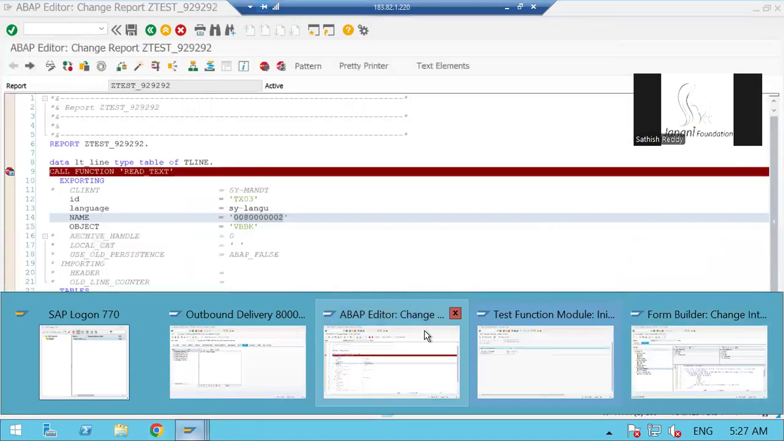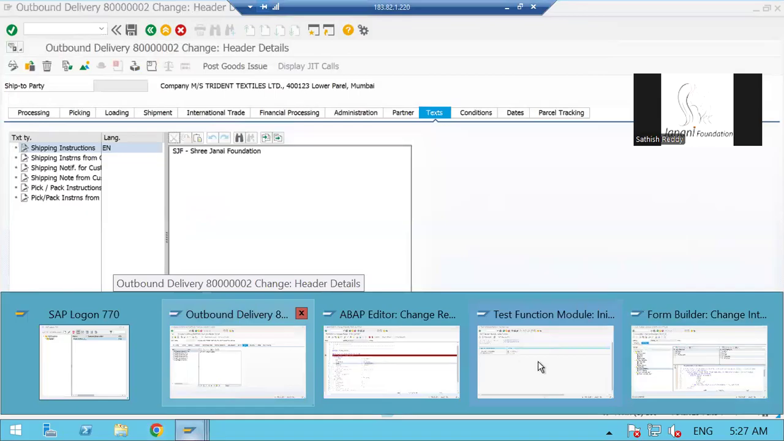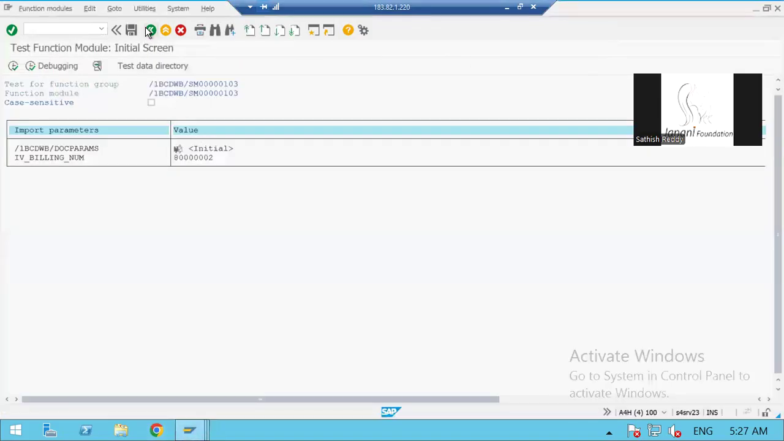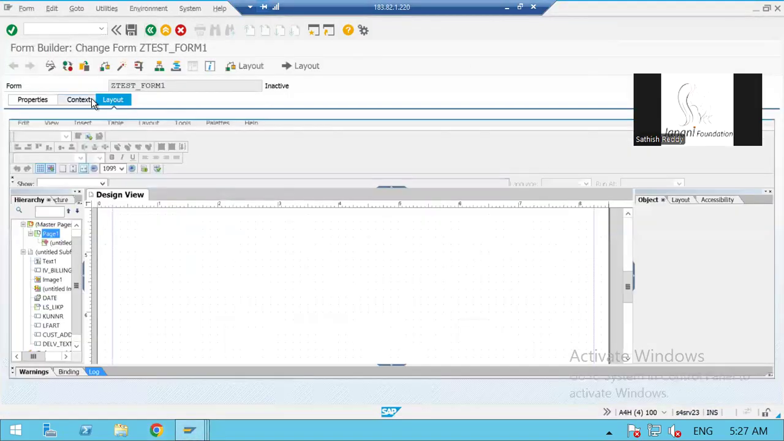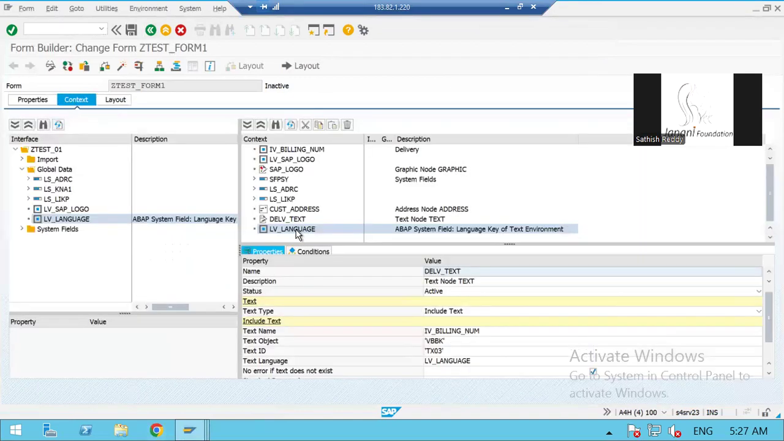Okay, so here what we can do, we will create one text here in the context. Here we are creating some text, delivery text something, we are maintaining it here, right? The same thing we can do in the interface as well.